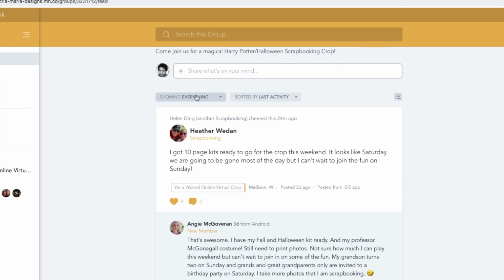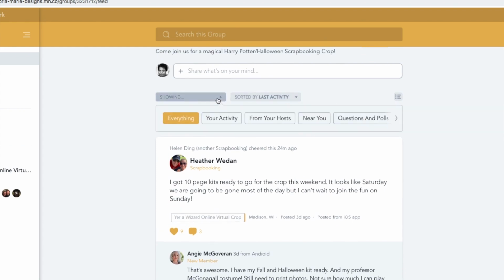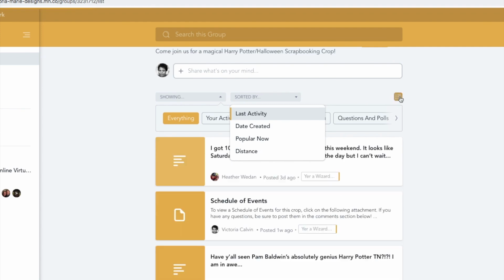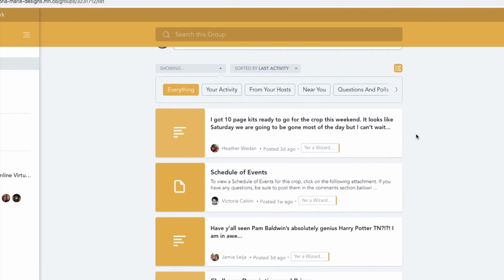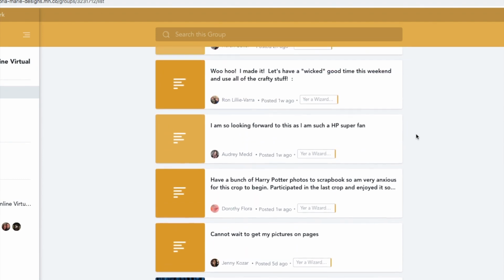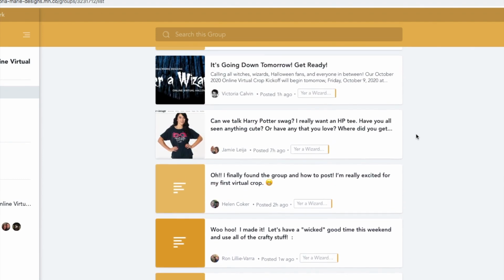And then underneath that, you have some sorting options. So you can tell Mighty Networks to show you everything on the activity feed, or only your activity or that from the host. You can also sort by last activity, or when a particular activity was created, or what's popular now. And then over here, notice this little icon. This is switch to list view. If you want to look through the content pretty quickly, just click switch to list view, and it'll list out all the posts here on the activity feed, which makes it a whole lot easier to scroll down to find what you are looking for.